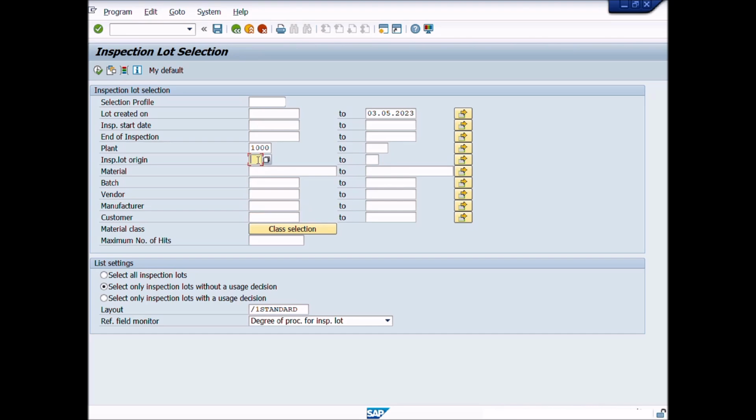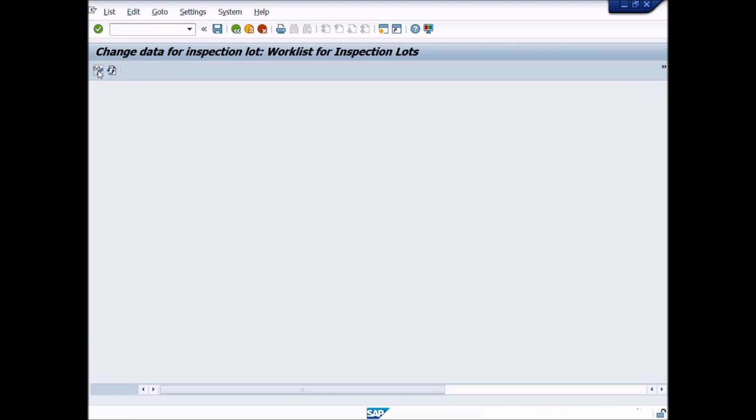Enter plant. Enter inspection type. Enter material number. Enter batch number, if needed. Under the list setting, we will choose second option, that is, select only inspection lots without a usage decision. After completion of entries of mandatory fields, press enter button from your keyboard. Then press execute button or press shortcut key F8 from your keyboard.